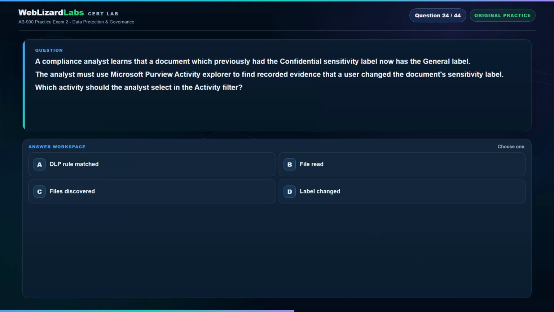Question 24. A compliance analyst learns that a document which previously had the confidential sensitivity label now has the general label. The analyst must use Microsoft Purview Activity Explorer to find recorded evidence that a user changed the document's sensitivity label. Which activity should the analyst select in the activity filter? Choose one. Option A, DLP rule matched. Option B, file read. Option C, files discovered. Option D, label changed.